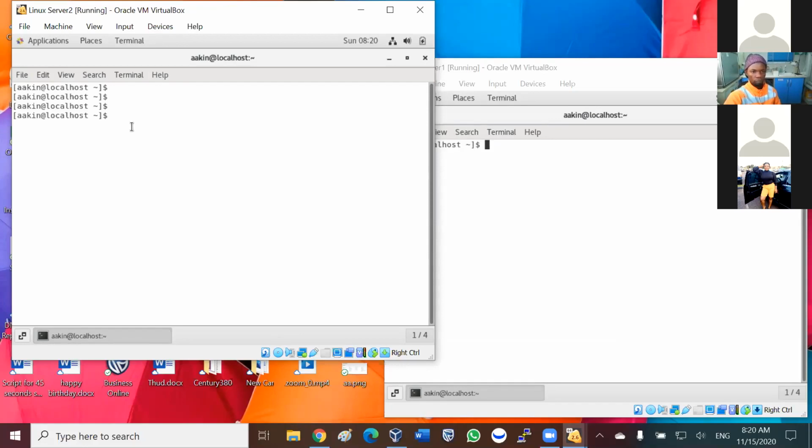How do you find out the IP address of a system generally? At least you already know how to do it on Windows. If this was Windows, what would I type? IP config. IP config, correct. IP config, that's the command to find out.